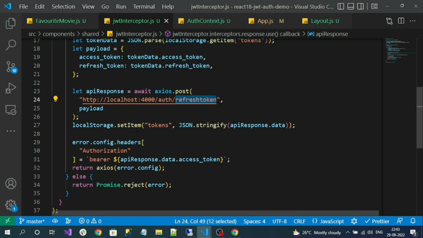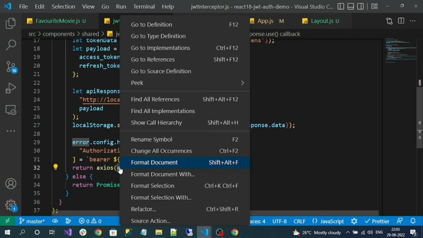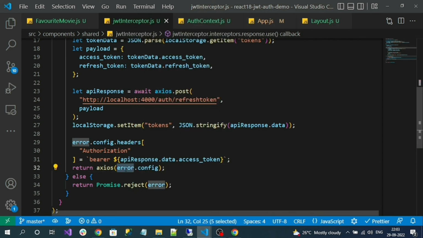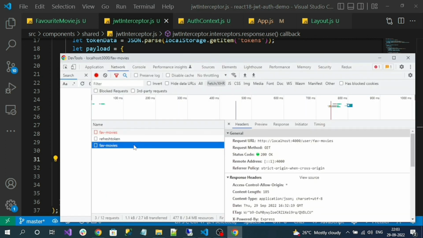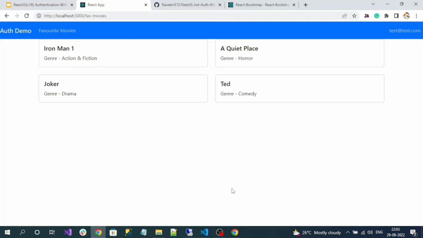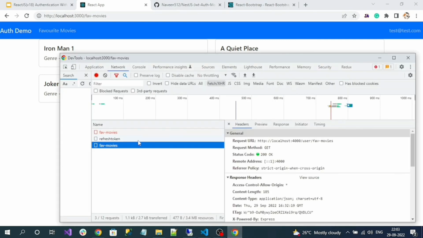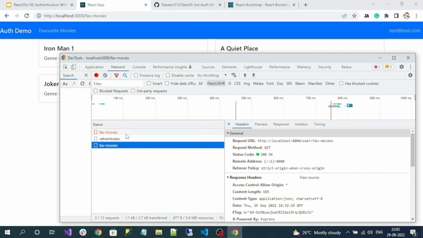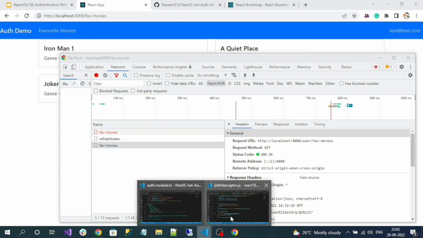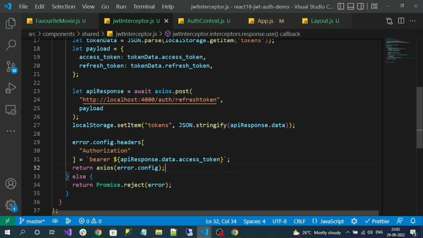So once the response data is coming back, we are again re-invoking the failed request with the new access token. See, this is the request reinitiated automatically. Whenever any API call fails, immediately the refresh token gets invoked, and then immediately the failed API call gets invoked. This interceptor helps us to invoke automatically.